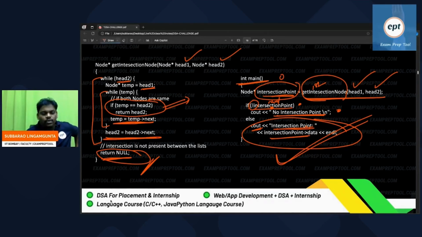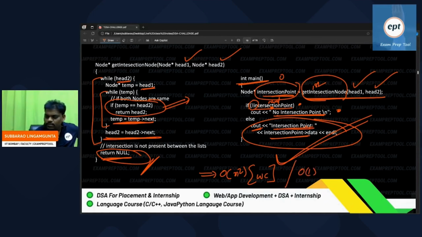Two for loops or two while loops I used. Because of two while loops, time complexity became n square. Which case? Worst case. In the best case, the starting node itself may match. It's the worst case. Order of one extra space, and time complexity n square, worst case. This is the one way.